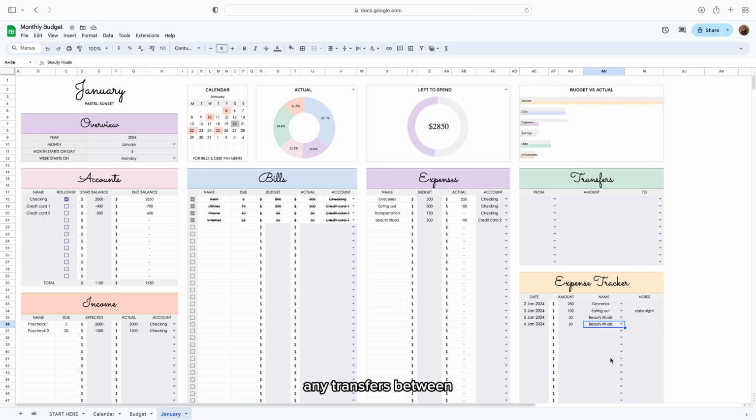If you want to make any transfers between your personal accounts, use the transfers table. In my fictional case, we used credit cards and I'd like to pay them off in full. First, I check their outstanding balance in the accounts table.